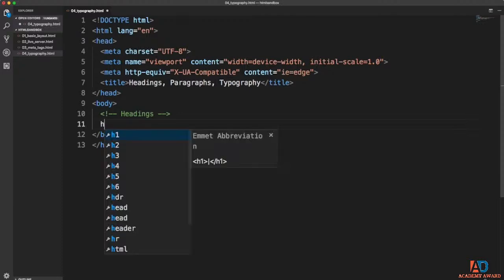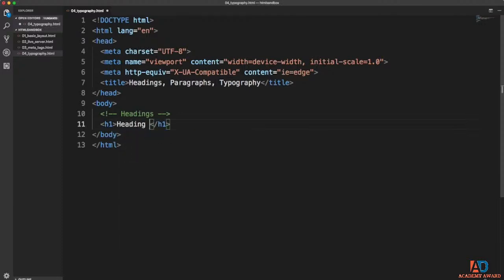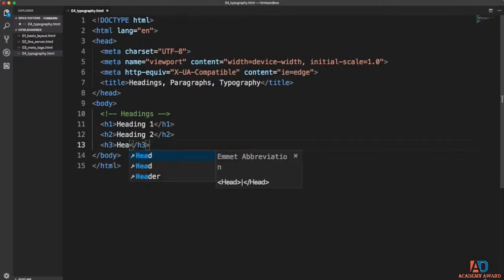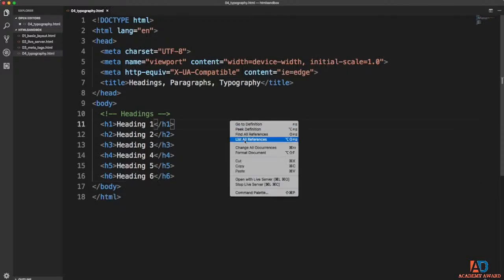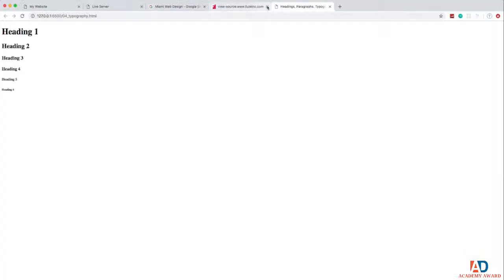All right, so let's put some headings in here. So H1, I'm just going to say heading 1, and I'll hold Control and enter to go to the next line. Let's do H2 tab, heading 2, H3, heading 4, what else? We got heading 5, it goes up to 6. So H6, heading 6. All right, so let's save this and let's open this up with Live Server. You might have to close some of your other tabs.